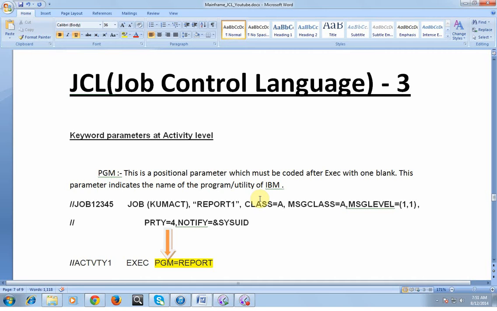In my last video, we discussed what positional and keyword parameters are and what a job card is. I hope you all had a good understanding about the importance of the job card and how we code it in a JCL. So in this video, I would like to discuss the keyword parameters at activity level and their importance while we code jobs. So let's go ahead and start with this.